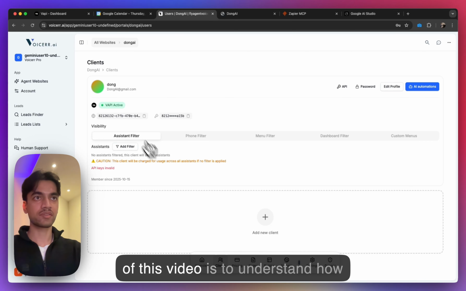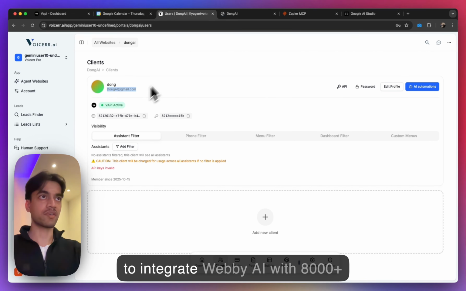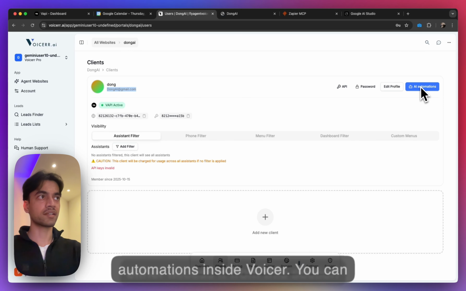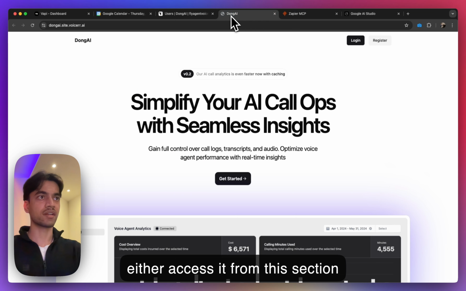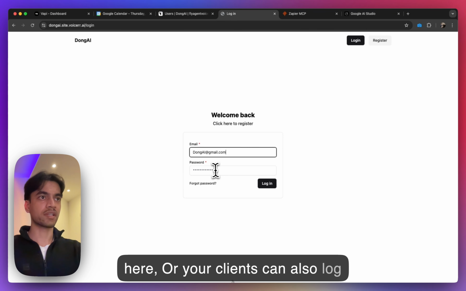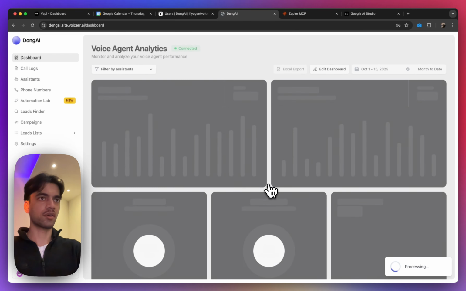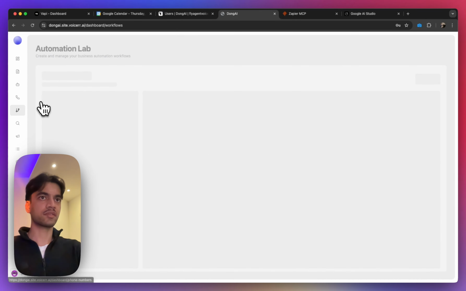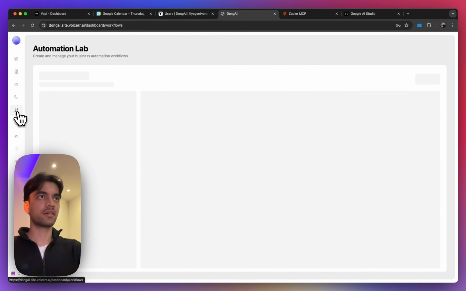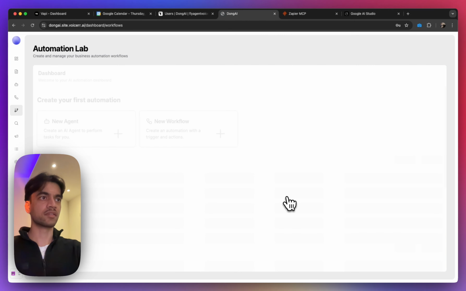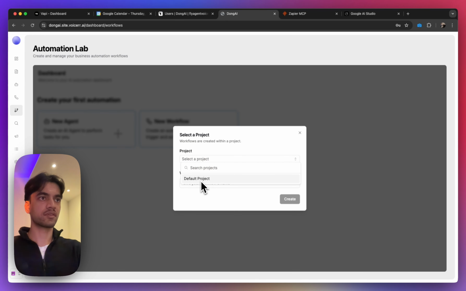Now the goal of this video is to understand how to integrate Vapi AI with 8,000 plus apps. For that, we have to use AI automations inside Voicerr. You can either access it from this section here, or your clients can also log in. When you're creating the email, it should be in all small. Log in, and then your client can go inside the automation lab here. But you as an admin can also access their automations from Voicerr. Skip, new workflow, default, we'll name it as W1.